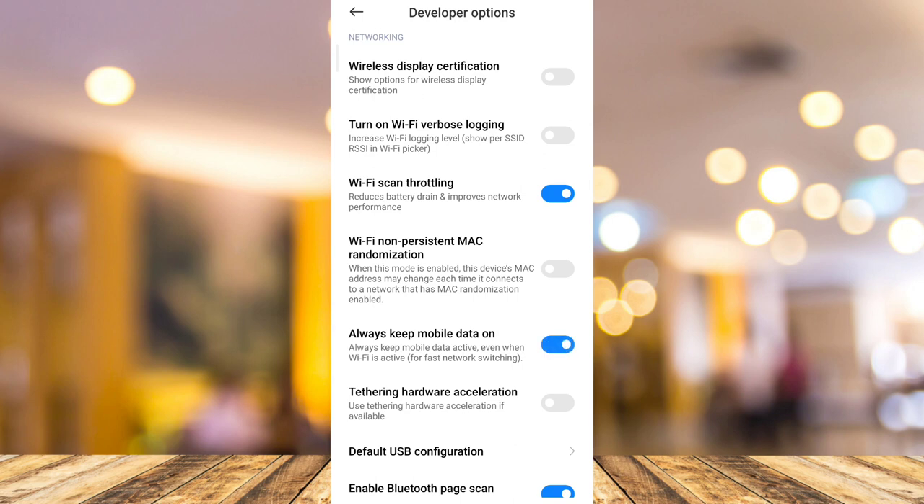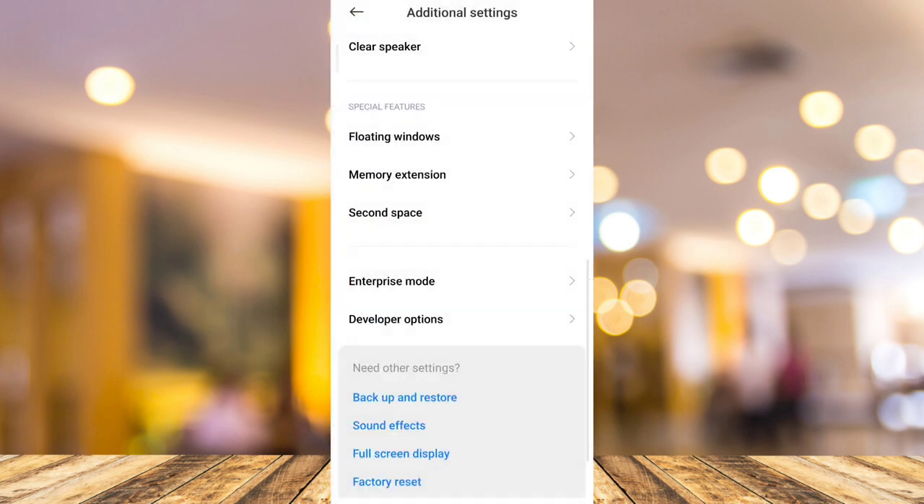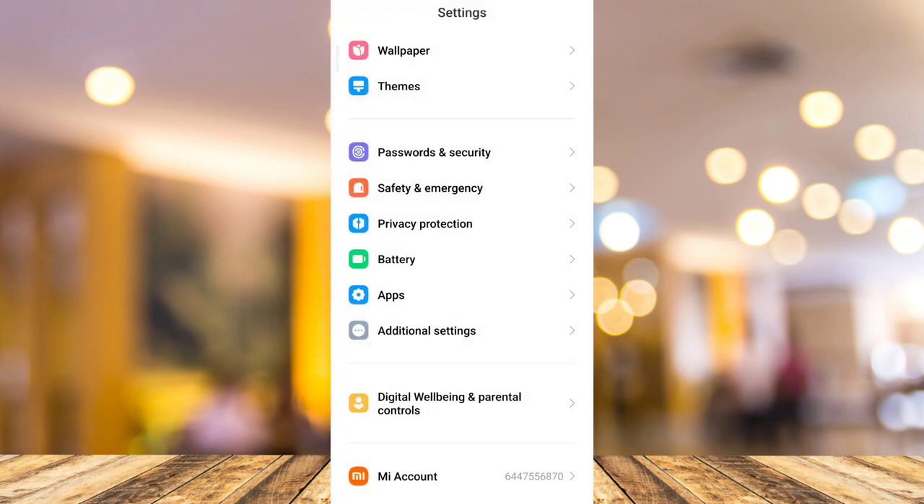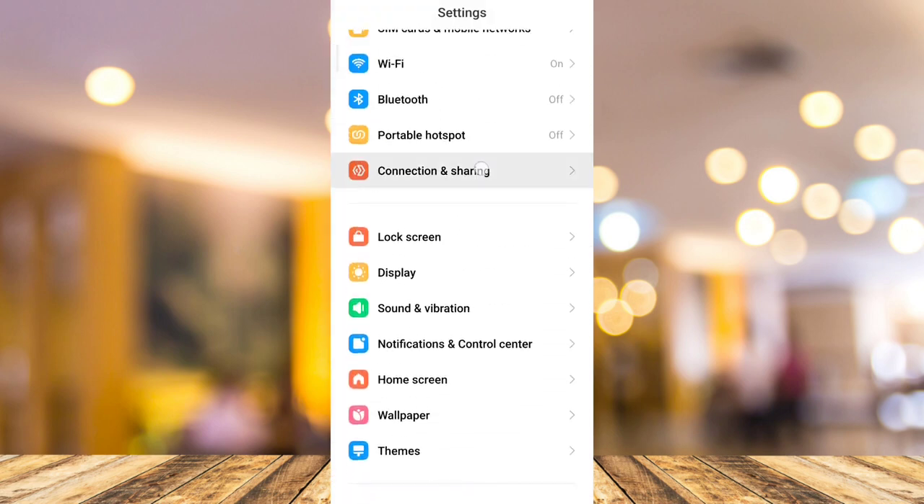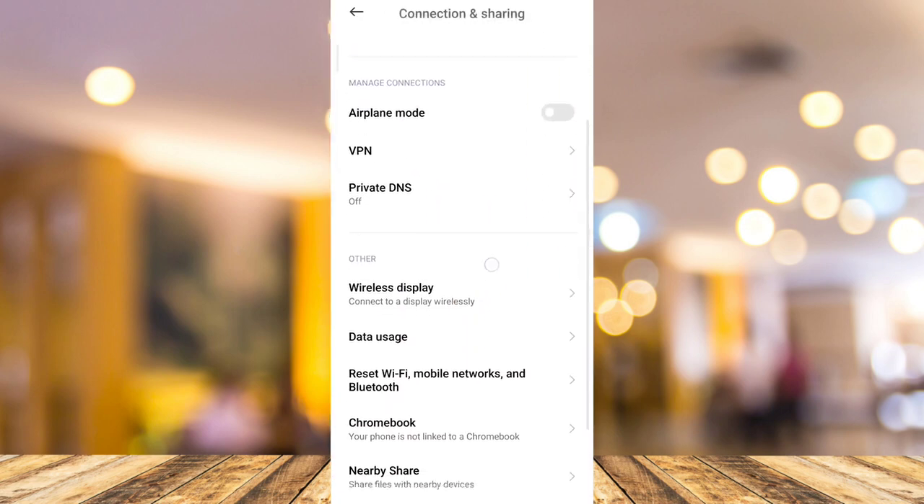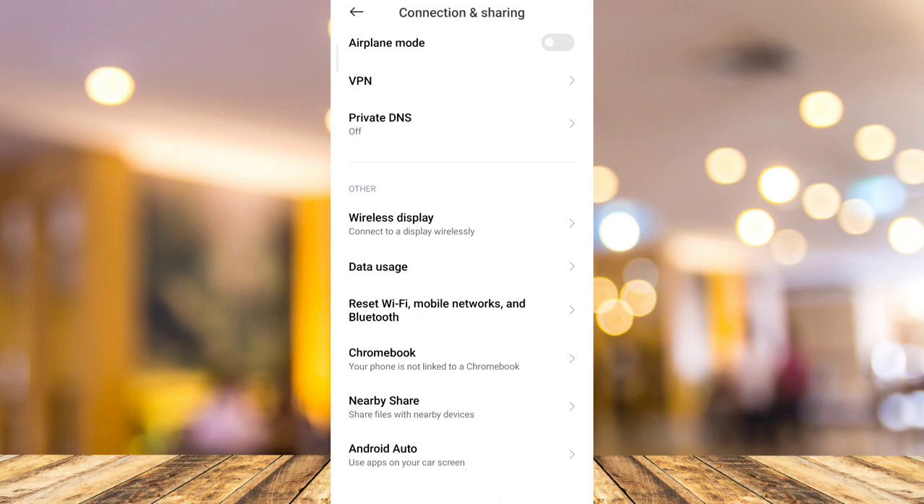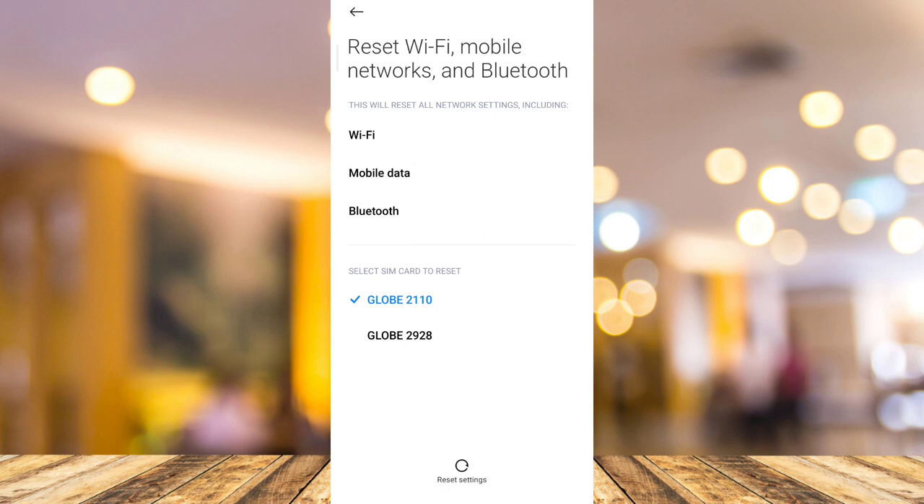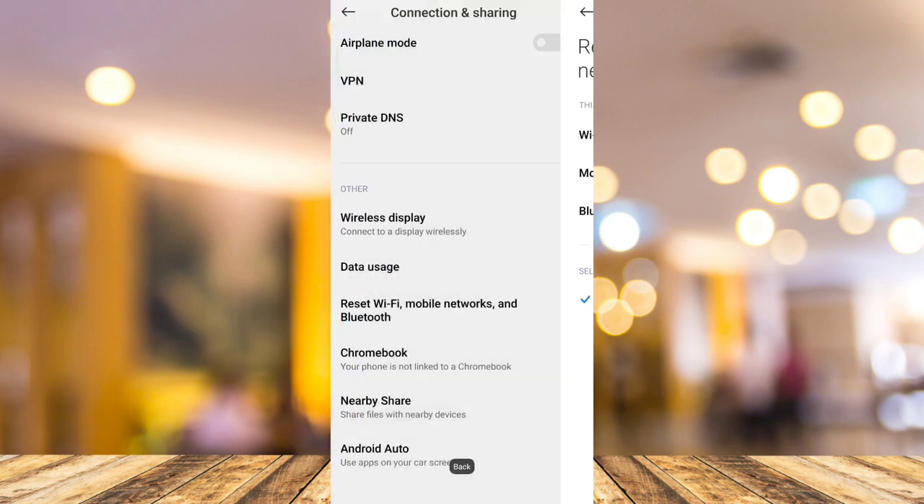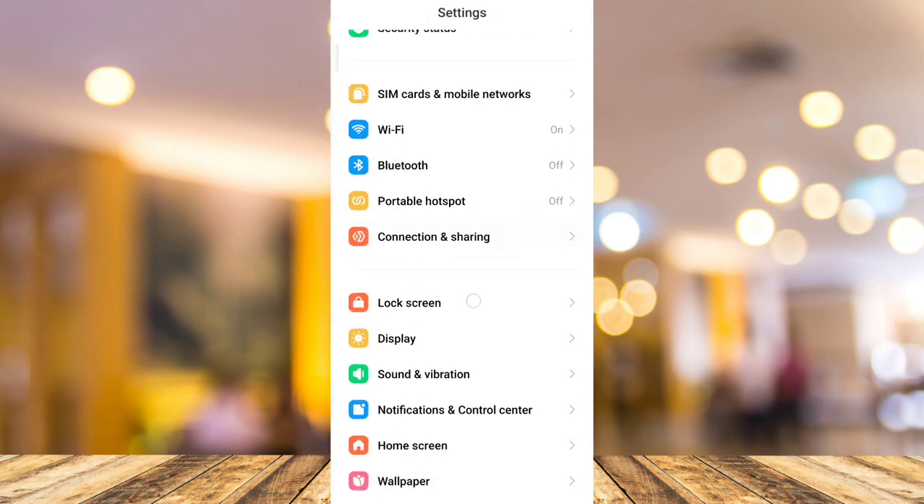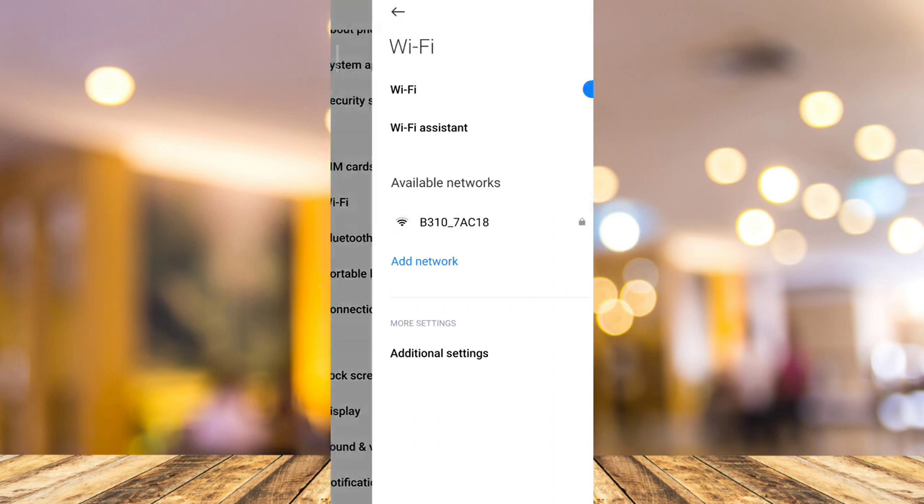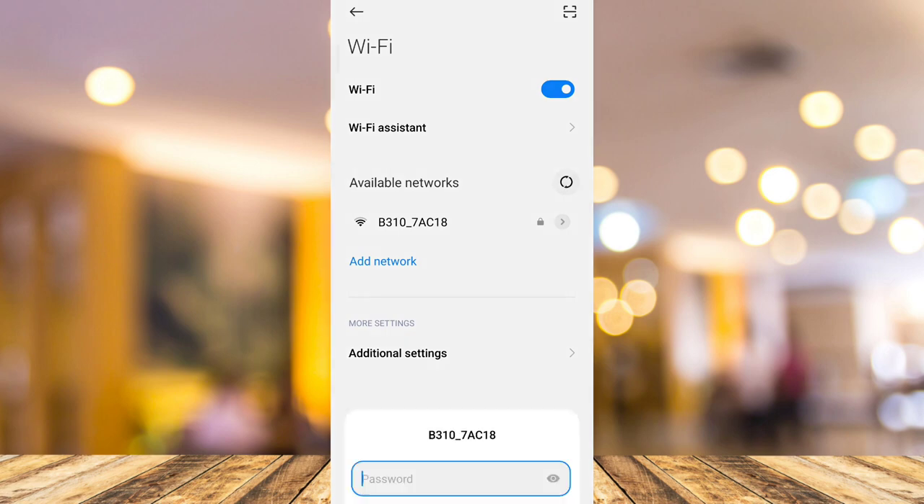And then once you've done here, go back to the main settings. And then from here, you need to tap on connection and sharing. And then scroll down, then tap on reset Wi-Fi, mobile networks, and Bluetooth. And then here, you just need to reset these settings on your Wi-Fi. So once you've reset the settings, go back to the network and try to connect to Wi-Fi.